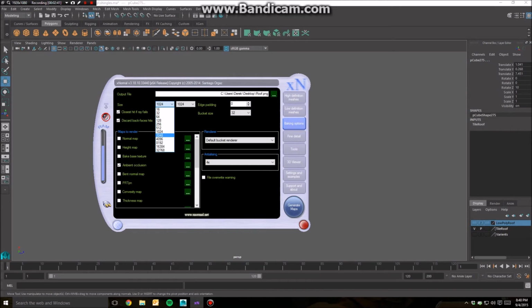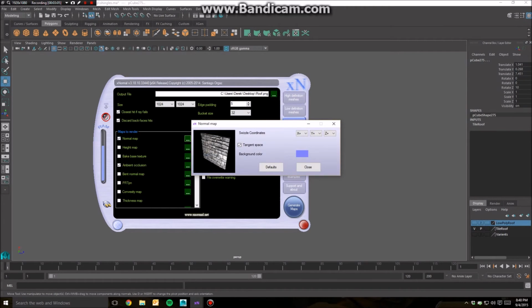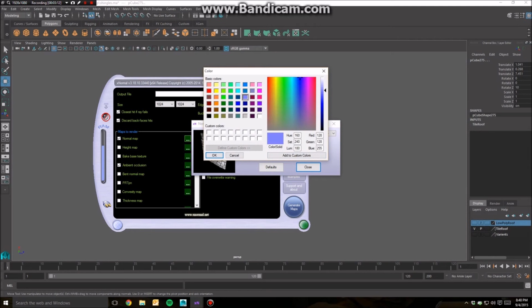And file size. This isn't a super complex texture, so I'm going to stick with the 1024 by 1024. Edge padding, we have edges on our UV map, so let's just bump that up to 5. Don't have to worry about anything else here. We definitely want a normal map. You can check the settings on that. Just make sure it's tangent space. Hit close. If your background color is not this color, here's what the RGB value is. It's 128, 128, 255.